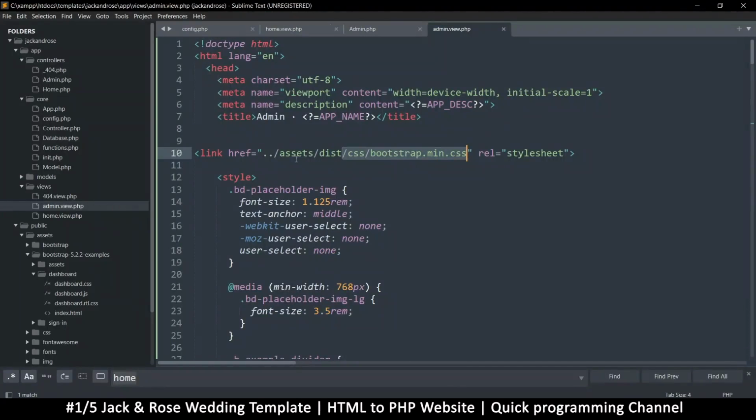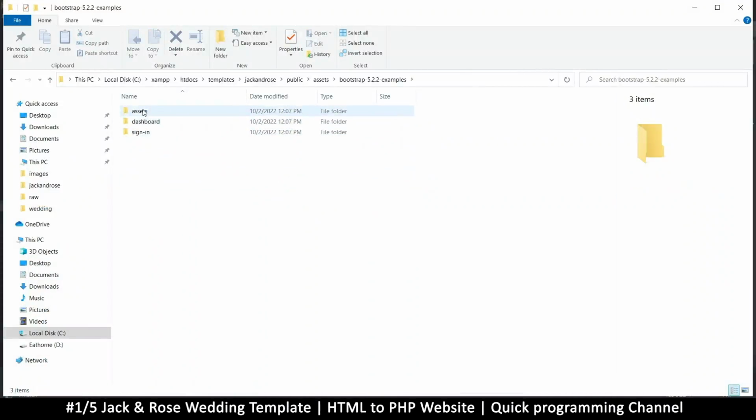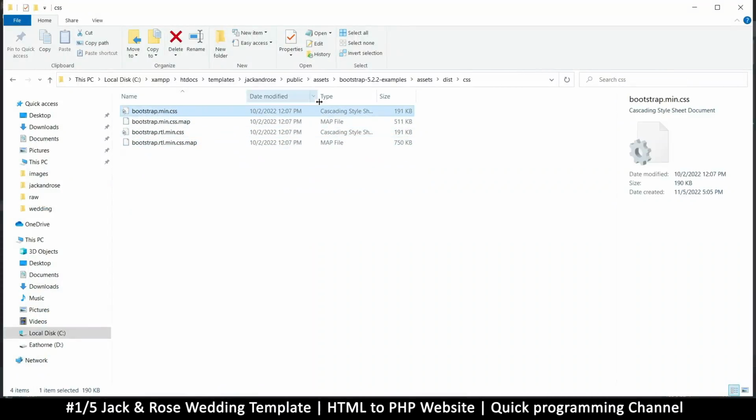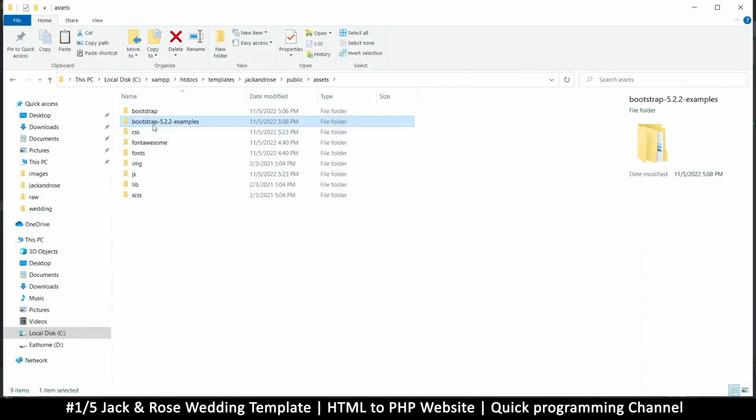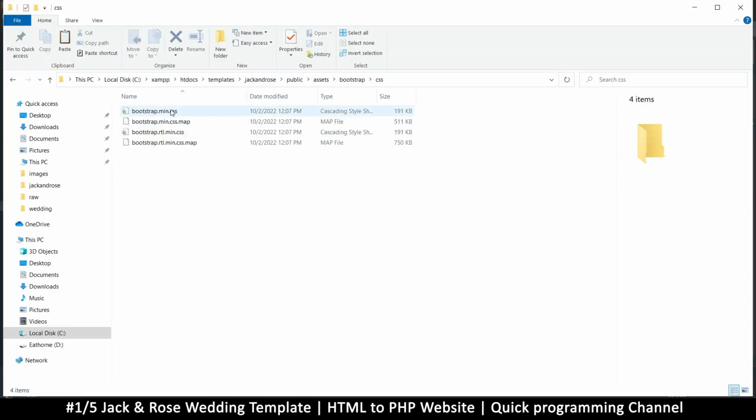And then there's this bootstrap.mean.css, which is supposed to be inside assets, distribution, CSS. So let's try and find it. So this is in the Bootstrap examples file because it's being referenced in the dist and CSS. So there it is, bootstrap.mean.css. So that's all we need. Let's copy that assets. Let's take it into, maybe let's put it in Bootstrap CSS. Oh, it's actually already here. This is cool. I already copied it, so nice.